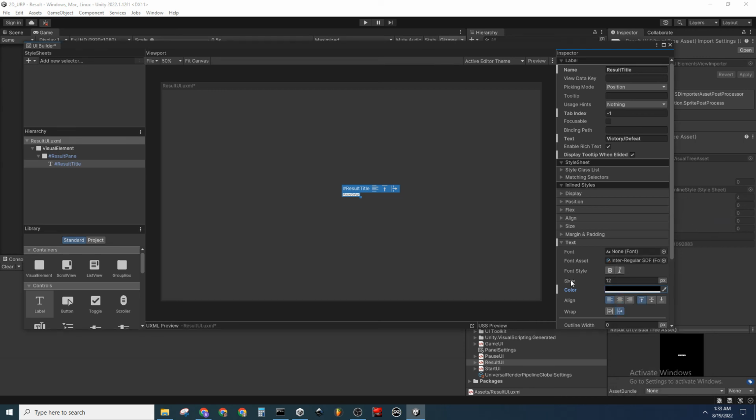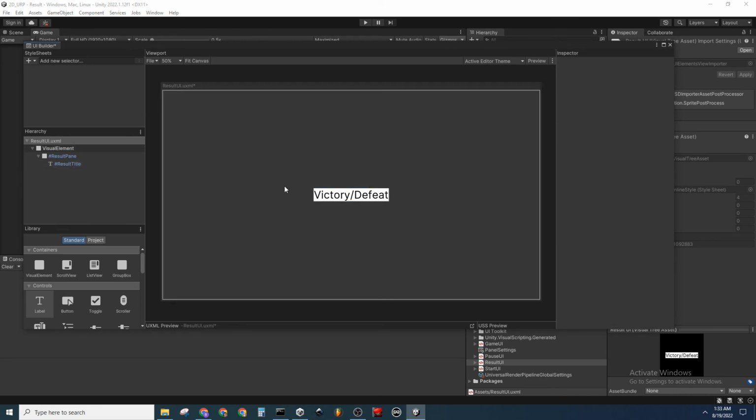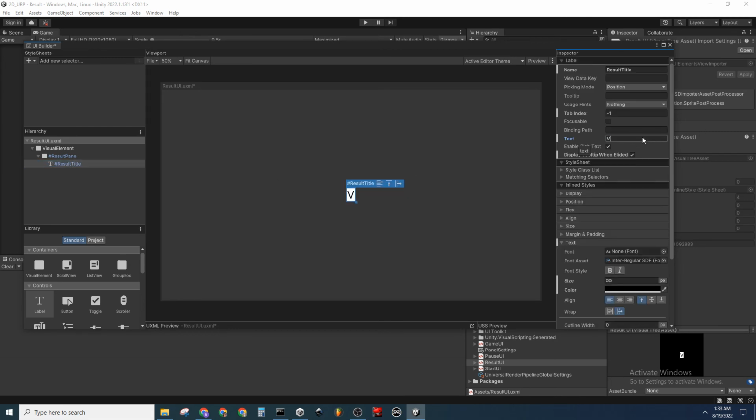Raise the font size to 55. This has usually been working pretty well for this. And I'm pretty sure it will actually auto scale. So when we change it later, it's going to change the size of it automatically depending on whatever the font is. So let's just leave it as victory for now.